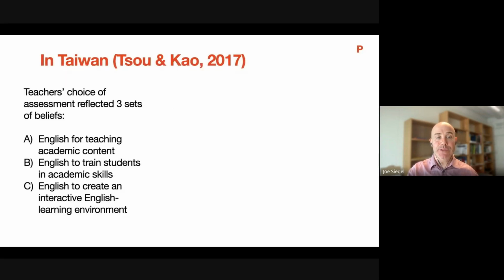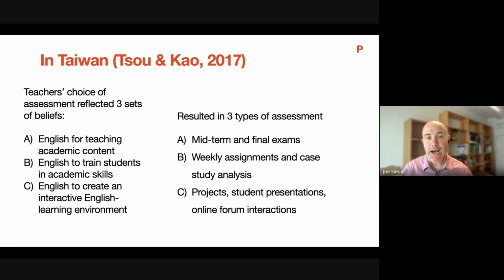Well, let's take a look at what these researchers thought of in terms of these sets of beliefs and then matching with assessment practices. They found that those whose priority is using English for teaching academic content, they focused mainly on midterm and final exams, so tests. The A here matches the A in assessment. For those who emphasized training students in academic skills, then there were more frequent assessments, weekly assignments, case study analysis, so some kind of hands-on work.